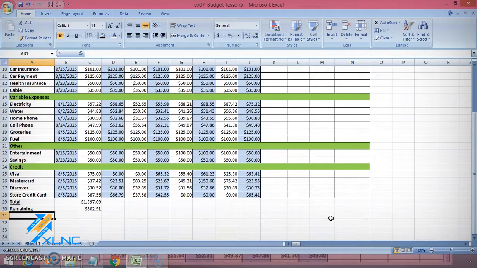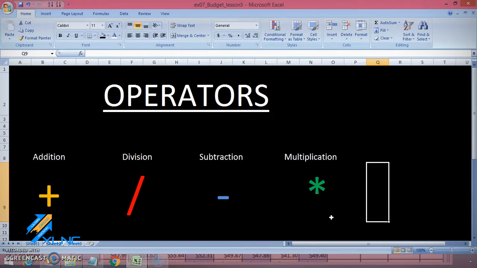We have created formulas using the addition and subtraction signs, but you can also use multiplication and division signs in your formulas. All four of these mathematical signs or symbols are called operators because they tell Excel what type of mathematical operation needs to be performed.